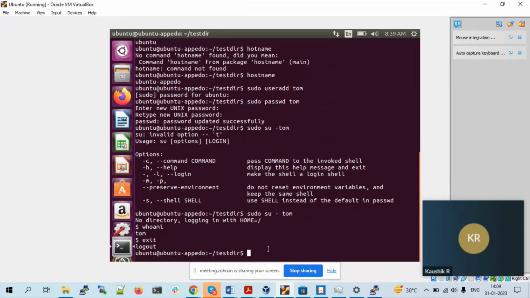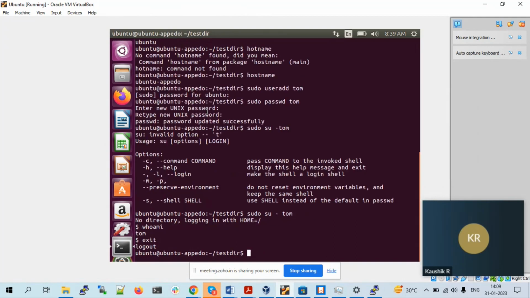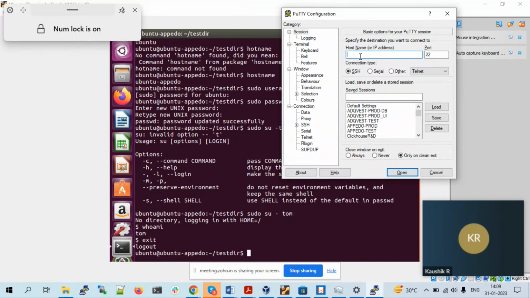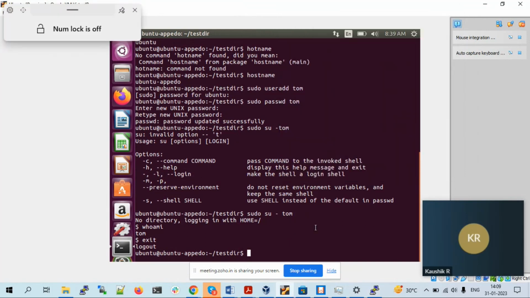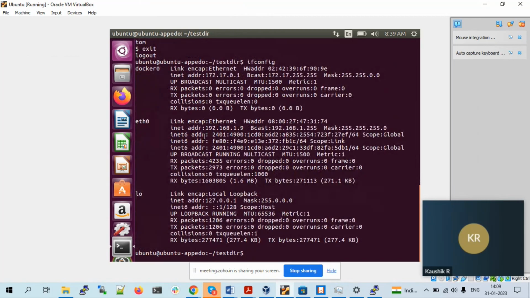If you want to access the system called Ubuntu, you cannot just put the name of the system into the SSH tool and access it. You need to know the IP address of the system. By typing the command ifconfig, it will give you the IP address.